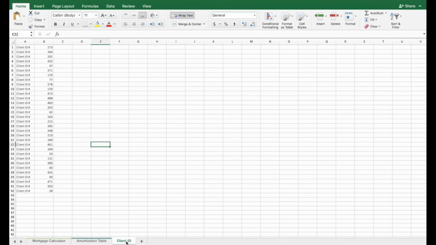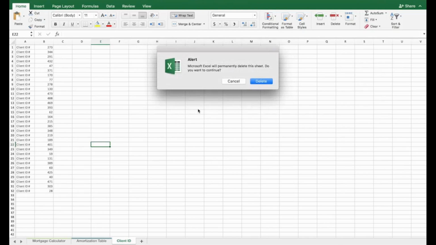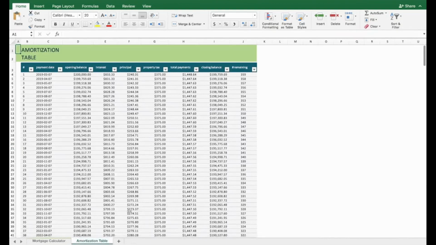On your original file, what you're then going to do is right-click on the bottom worksheet and hit delete. It's going to say alert, Microsoft Excel will permanently delete this sheet. This is why you want to make sure you have a replica. Do you want to continue? You're going to hit enter or delete. Boom. It's going to automatically take that worksheet out. So now we could go in, we could do our email function and send it off to the client. No problem.